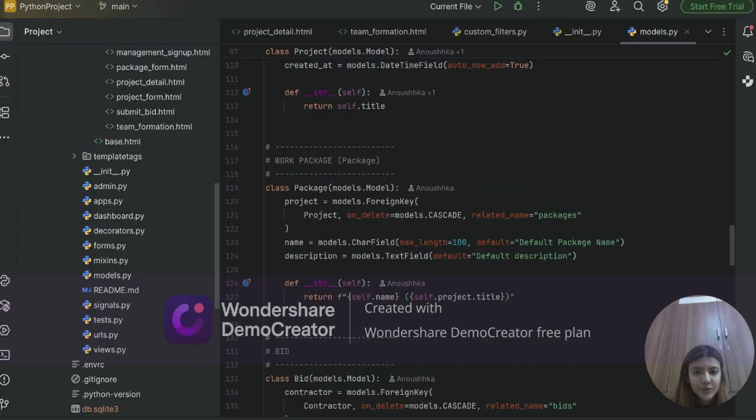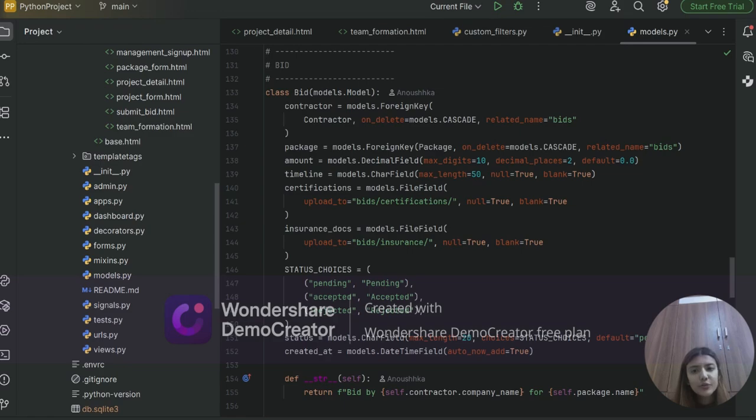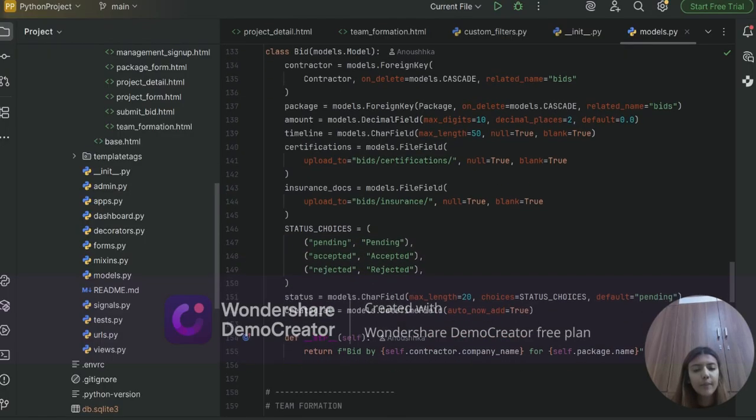Then comes the package model. Packages break the project into smaller components. Then comes the bid model. Bid connects contractors to the packages. I also stored optional certifications and insurance documents here in my bid model.